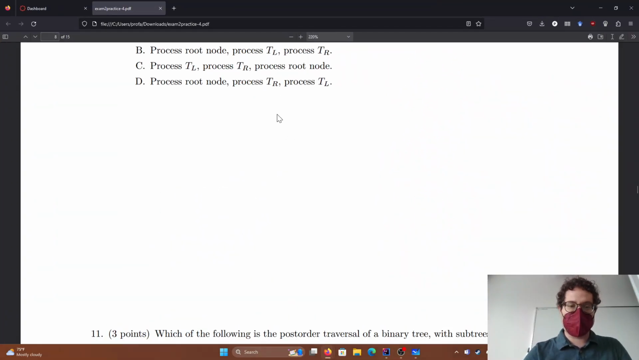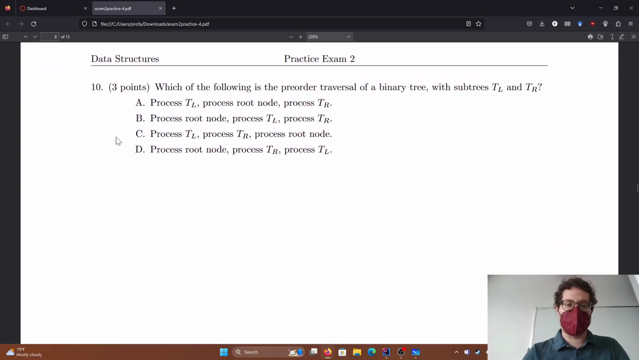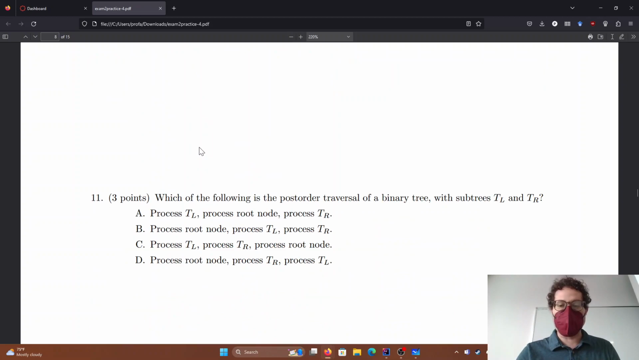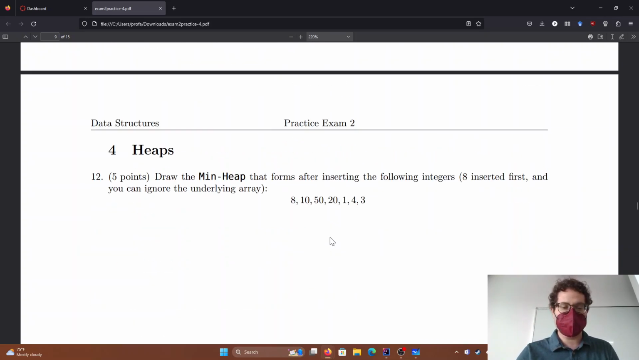Okay, so going back, that means that for pre-order, it's root, process the left tree, process the right tree. Root, left subtree, right subtree. For post-order, it is handle the left, then the right, then the root.